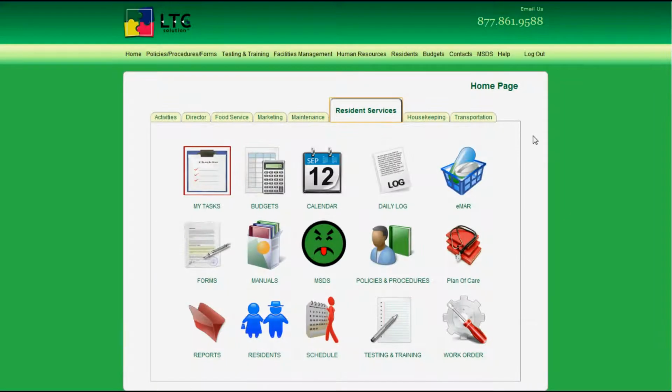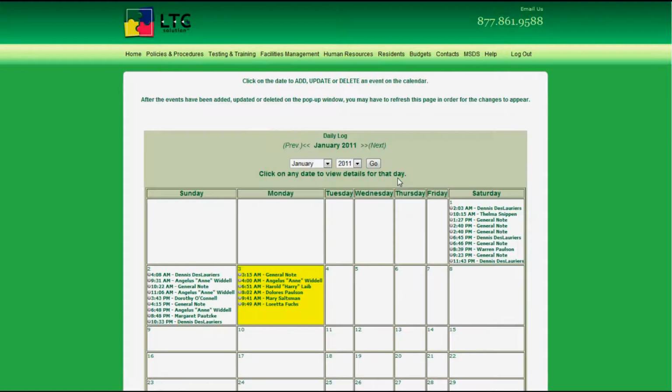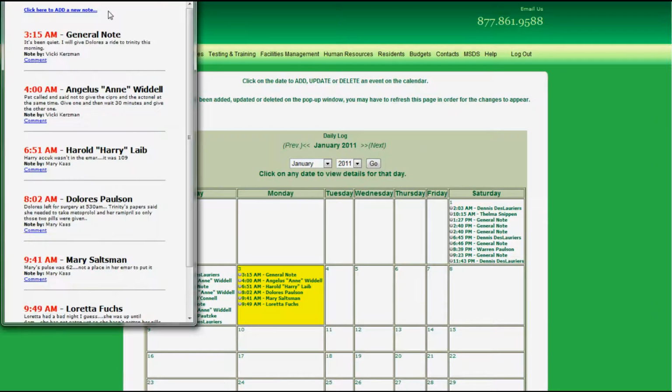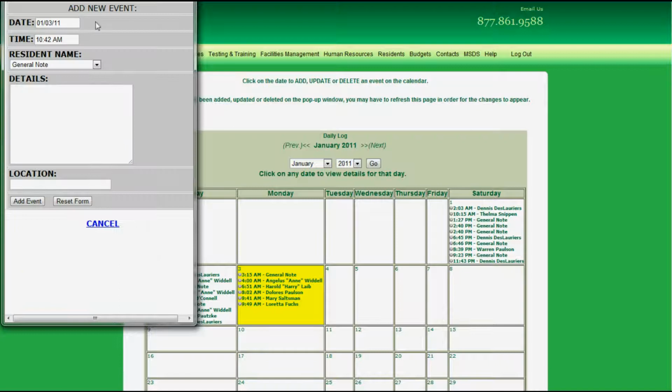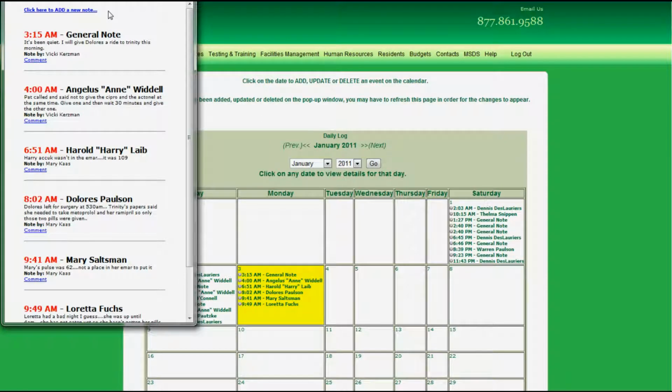To view notes in the daily log, start on your department's main page and select the daily log icon. Next, click on the day you wish to view. The daily log is set up to allow any facility staff to write notes pertaining to a resident, as well as general notes pertaining to a specific department or the entire facility.